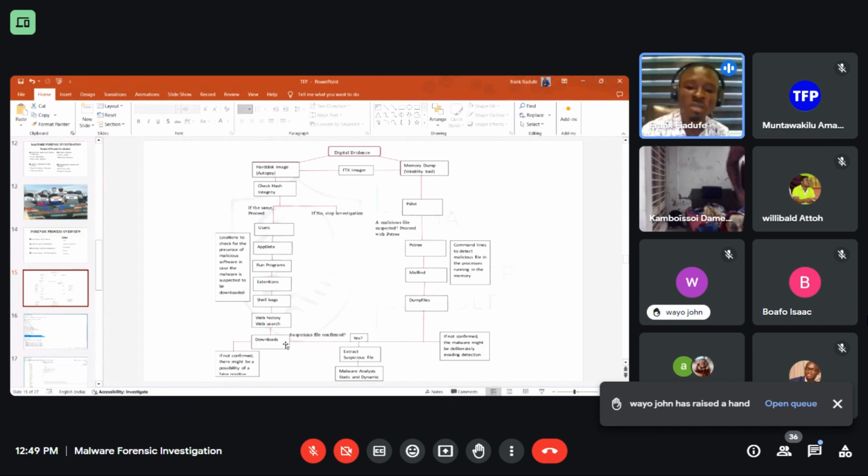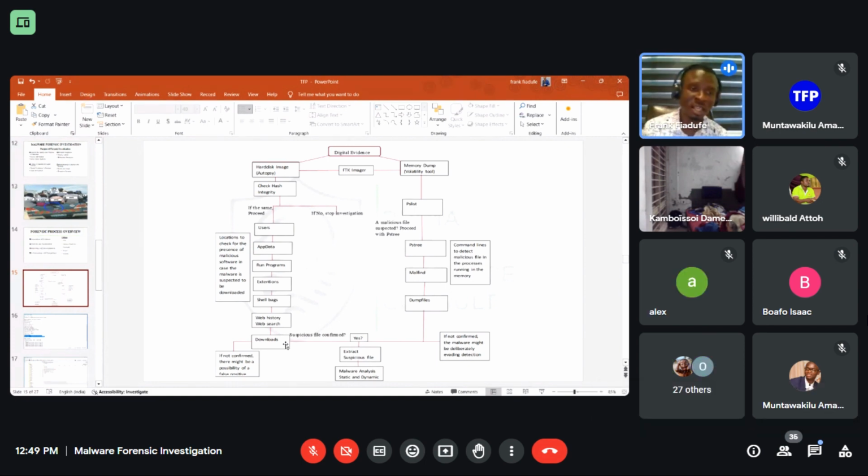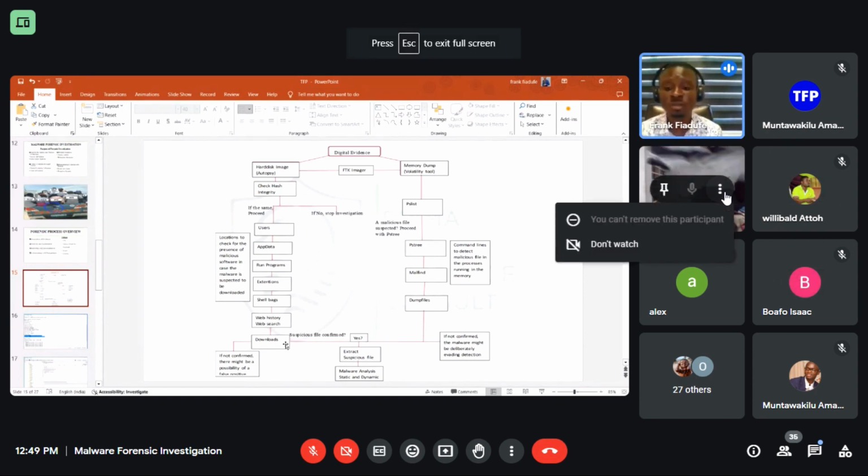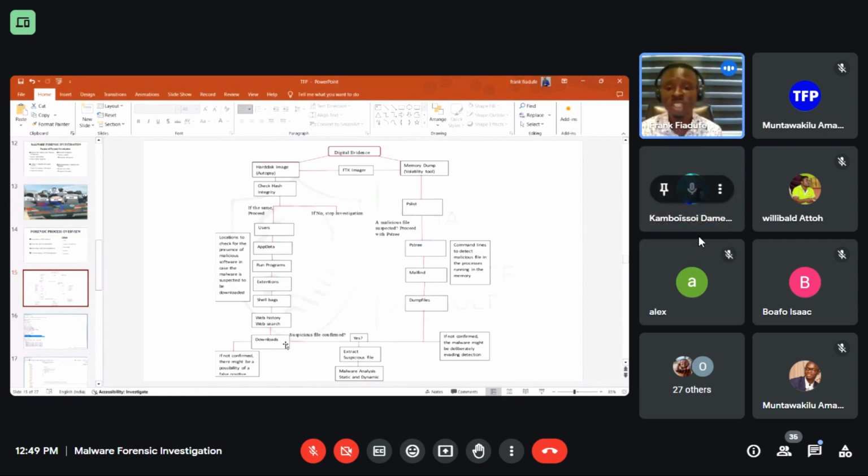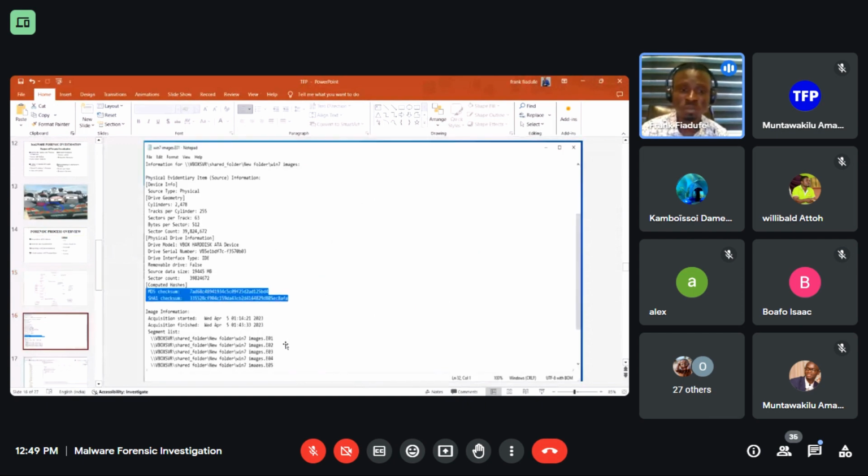So if the malware is confirmed, then you extract your file. If it is not confirmed, that means the malware is deliberately evading detection. Like I said earlier, some of the malwares are very stubborn. They try to evade detection. So it's either there is a false positive or the malware is trying to evade. In the case of memory analysis, if the malware is not seen, that means it's trying to evade detection. But in the case of hard disk forensics, there might be a possibility of a false positive. So after that, you go into your real malware analysis.